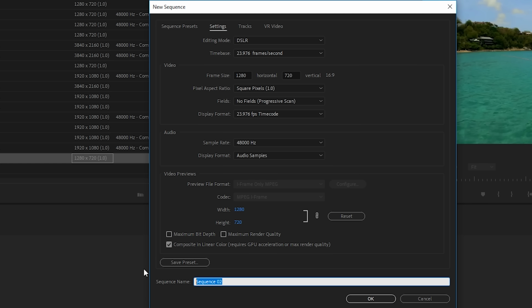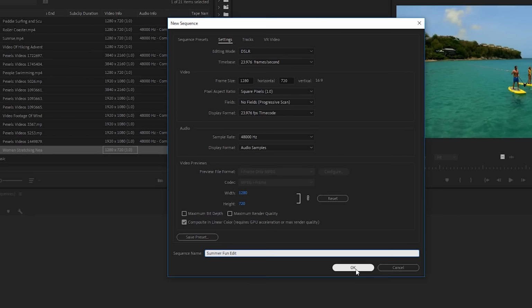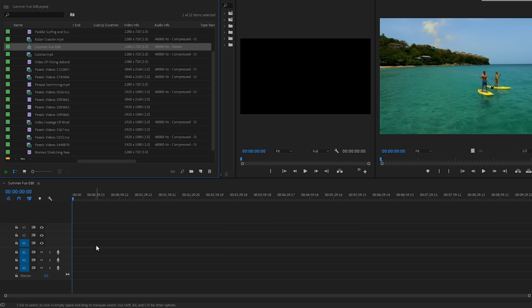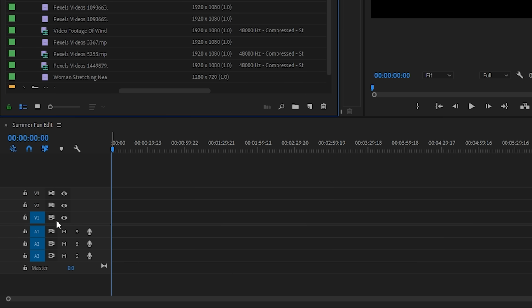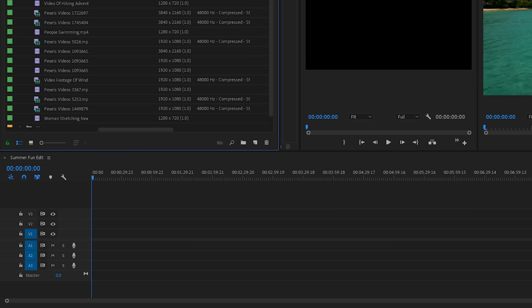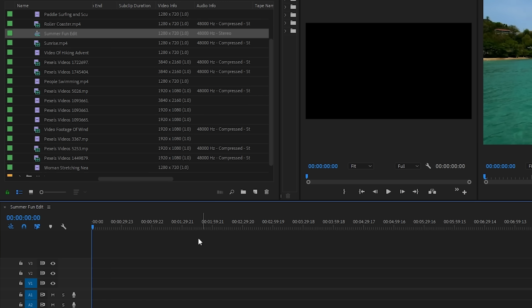So we can name the sequence. We'll call it Summer Fun Edit and click OK. Then a sequence was created. Down here, you can see that there's V1 to V3 and A1 to A3. Those represent the video tracks and the audio tracks. So when we drag footage down here, if it has audio, the audio will go down here and the video tracks will go here.